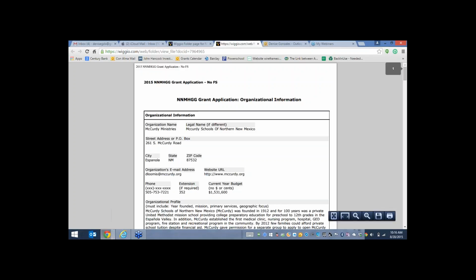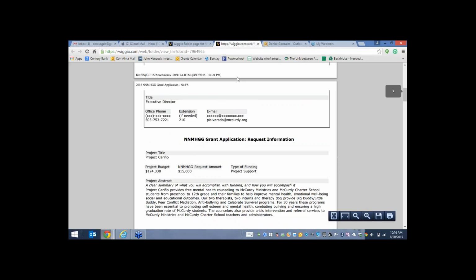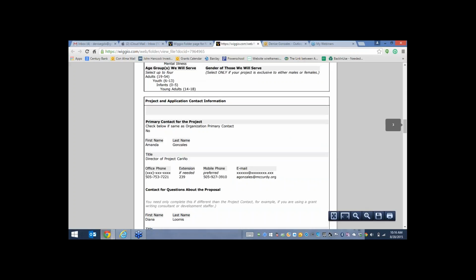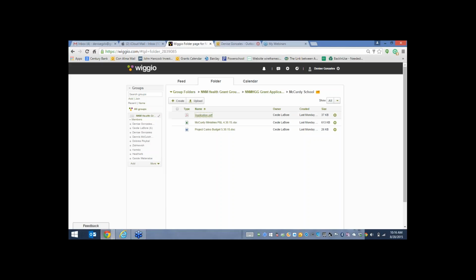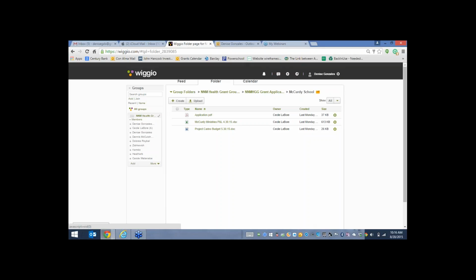I'm clicking on it. It's pulling it up. And there it is. It's right there. Let's say we've reviewed these applications, and let's say that you're done for the day and you want to log out. You're going to log out of Wiggio. And I'm just showing this because I want to make sure that everybody knows how you can get back in. So you can just simply log out.